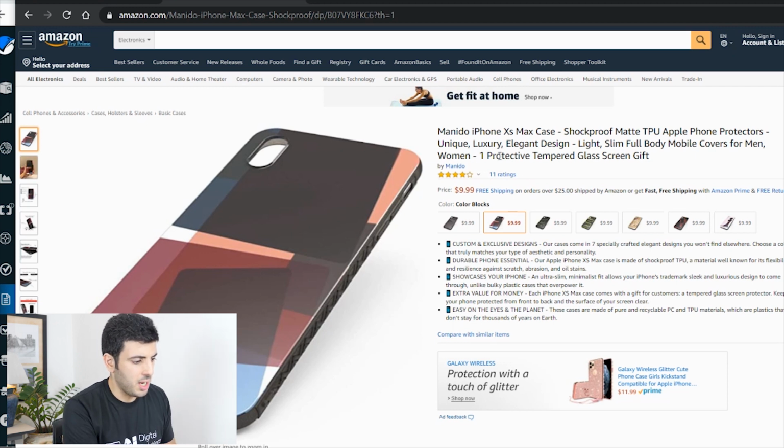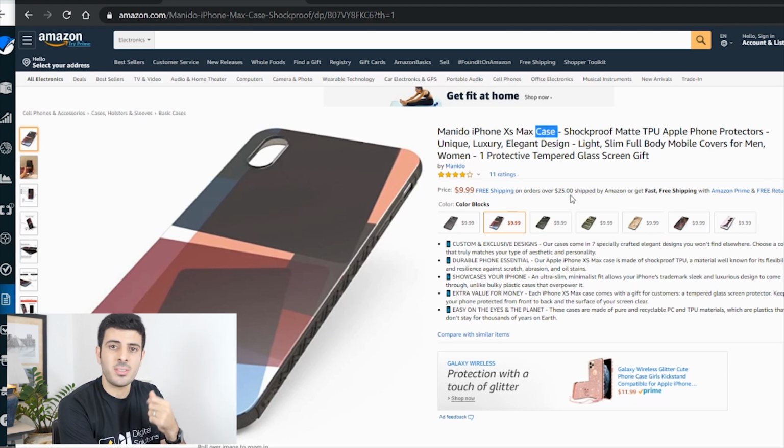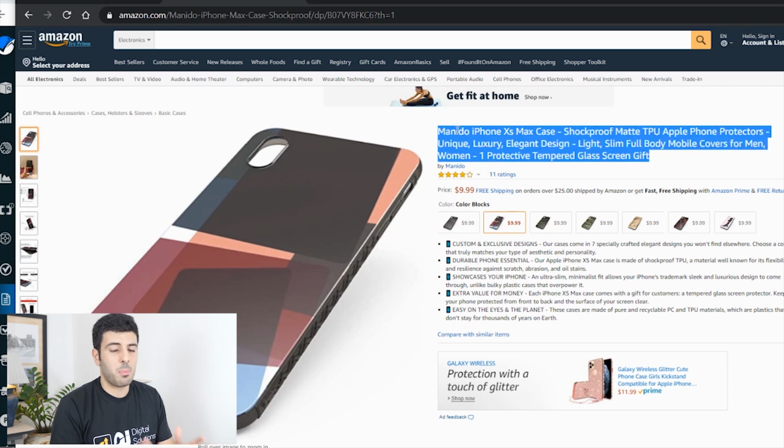Just to give an example here, let's say this is iPhone XS Max case, okay? And let's say you want to rank for iPhone case as well. By just adding iPhone XS Max case, we've included the word iPhone and we've included the word case. So I don't need to include the keyword iPhone case again in the title, because it's already indexed. Now we still try to include these main keywords in the bullet points, but here we are prioritizing maximizing the single keyword count, so as many unique keywords as possible. Okay, so this is what we try to do in the title.